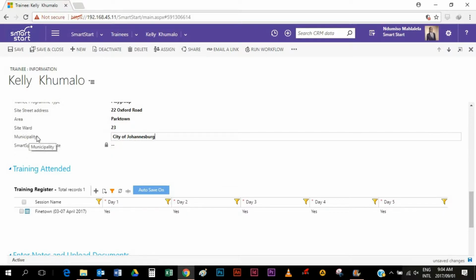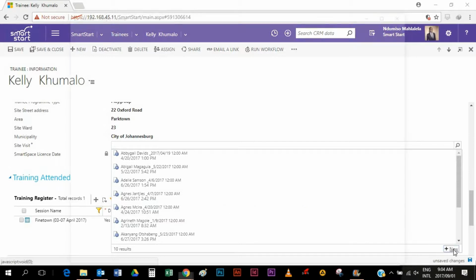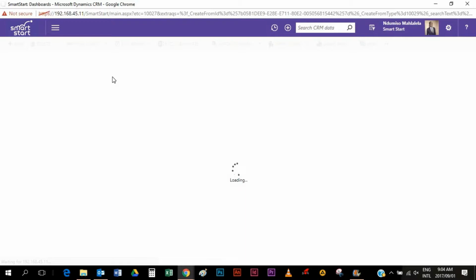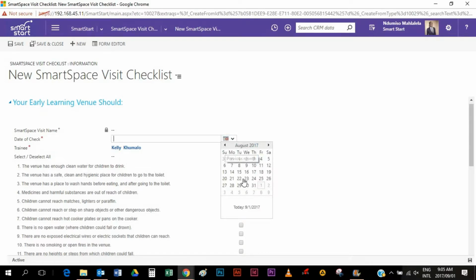When I click on enter, the site visit checklist appears, and I'm going to click on the small search icon, and then select new so I can create the site visit checklist for Kelly Kumalo. Okay, currently it says this is a new smart space visit checklist. Already it knows who the trainee is. The date, we must put in a date for our check. I'm going to put in the 31st of August.